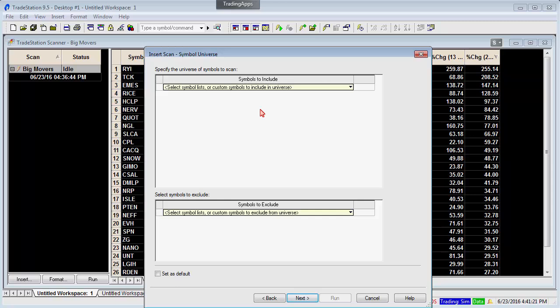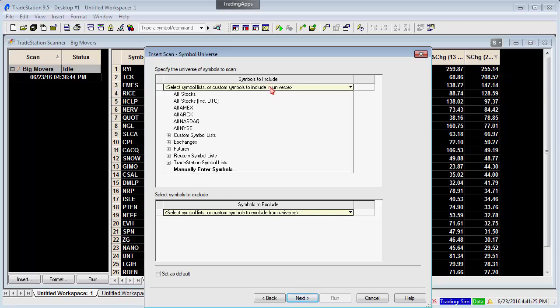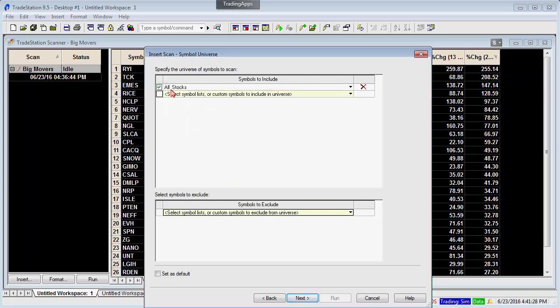The scanner allows you to do scans on pretty much any universe. Since stocks is the largest one, I'm just going to select stocks here and do this as an example, and I'm going to click on next down here. Oh, by the way, before I click next, at the bottom here you can do some exclusions.